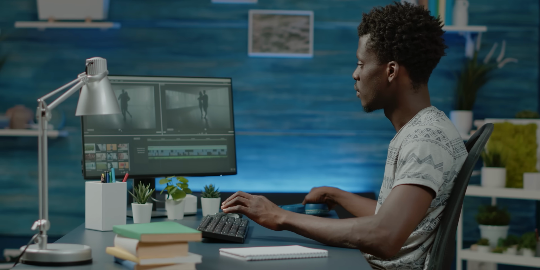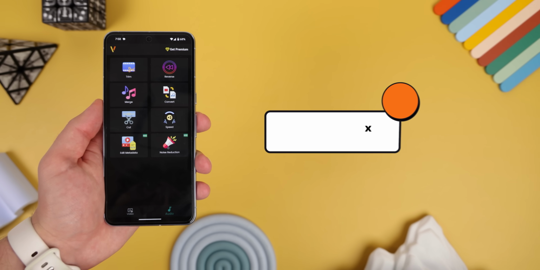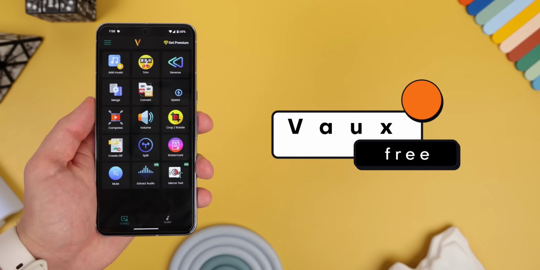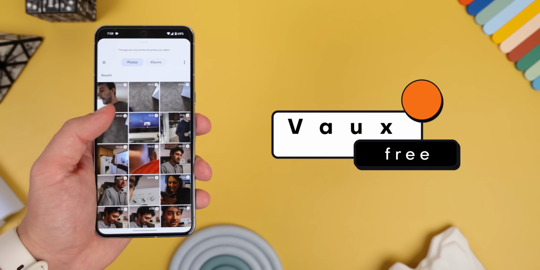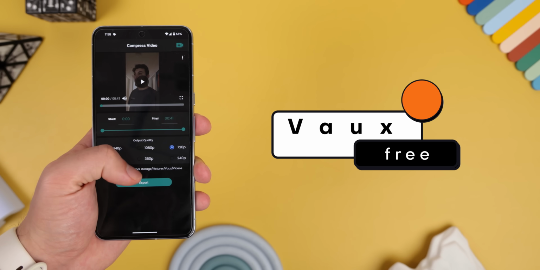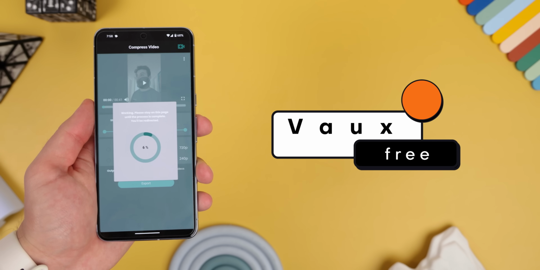I know some of you have probably never edited a video outside of just trimming it down or maybe adding filters, and that's totally fine. Using a video editor is not easy and is pretty complicated. But with an app called Vaux, you don't need to deal with a timeline because it'll let you do individual editing tasks to make the job 100 times easier and quicker.